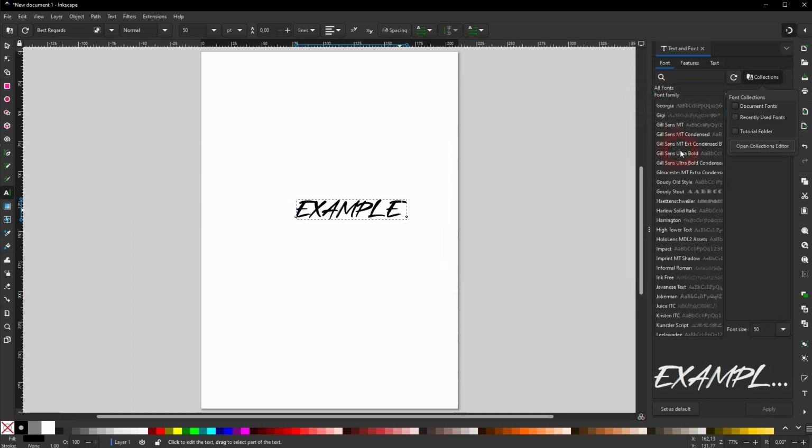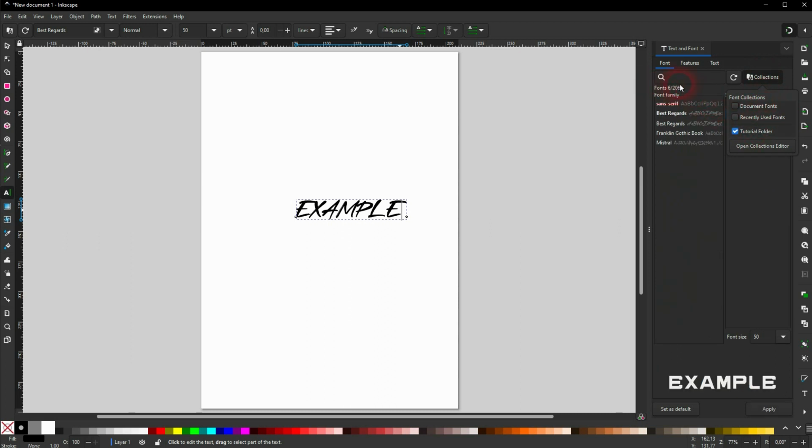So these three, I'll close this one. And now we've got under collections, our tutorial folder right here activated. And now we've got all of these fonts right here for easy access. And we can apply them to our text.